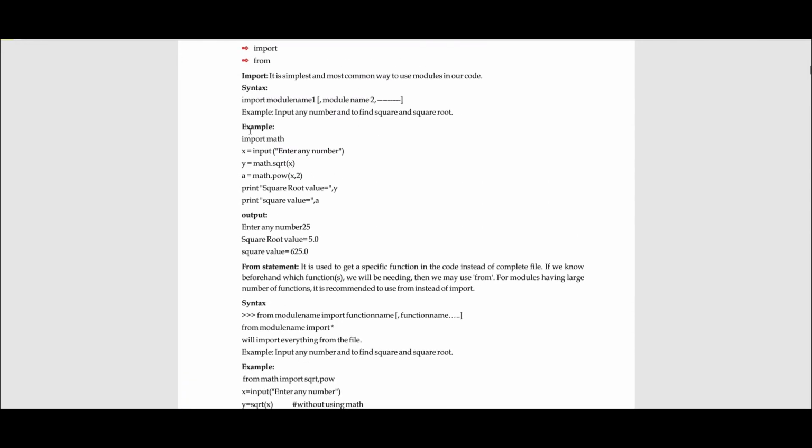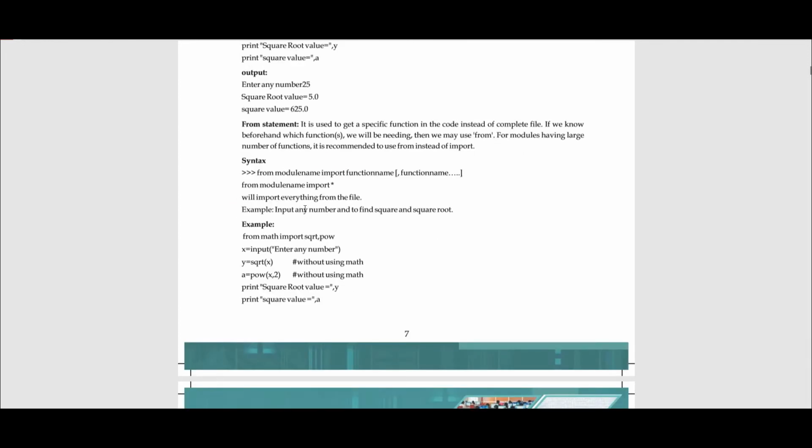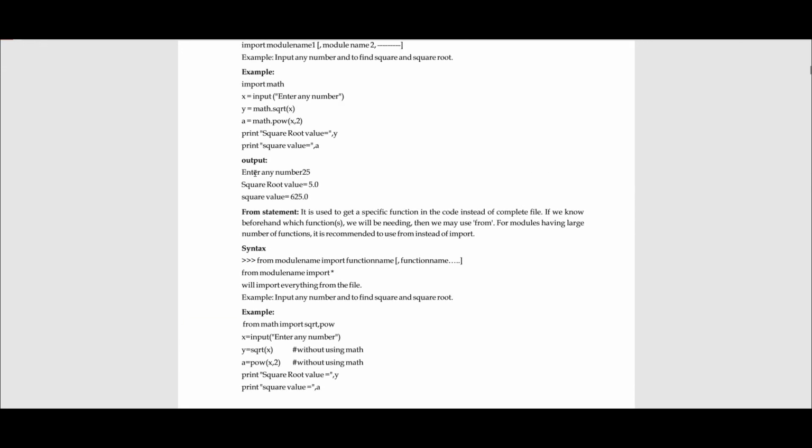Here is the example: import math, and here we are taking a number as an input, and we are calculating its square root and its power. We are displaying the square root and the power, and similarly the square value of that. So this is a simple program. Here you have used import math, so all the mathematical functions are available, and you are using only the square root and power functions from it.